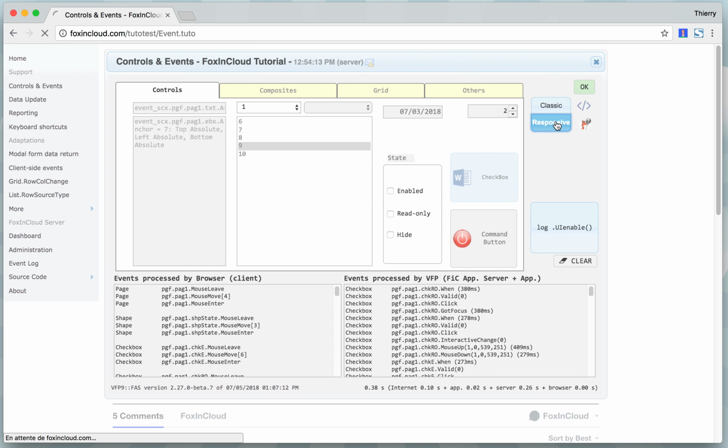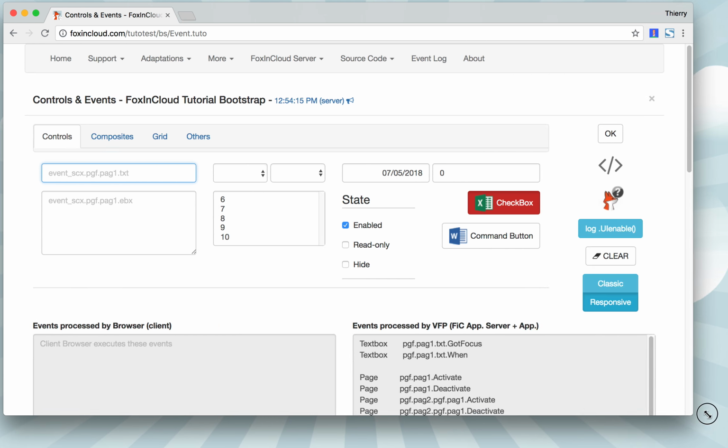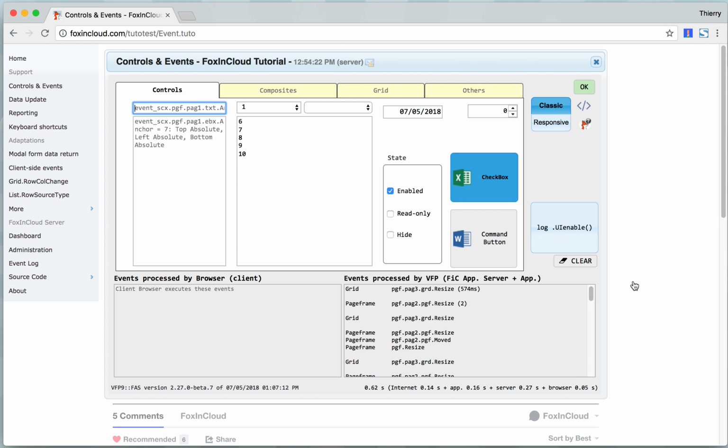So remember, on the FoxInCloud live tutorial, you can see everything in both modes, either classic or responsive. And you just have to click on a button to switch from one to the other.